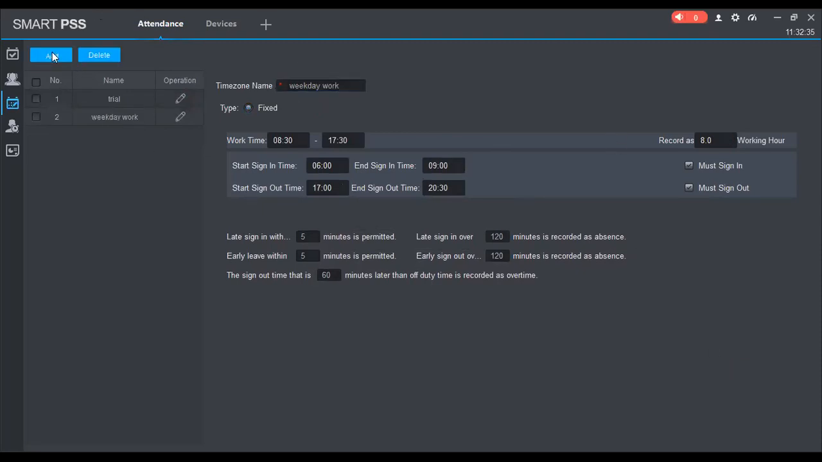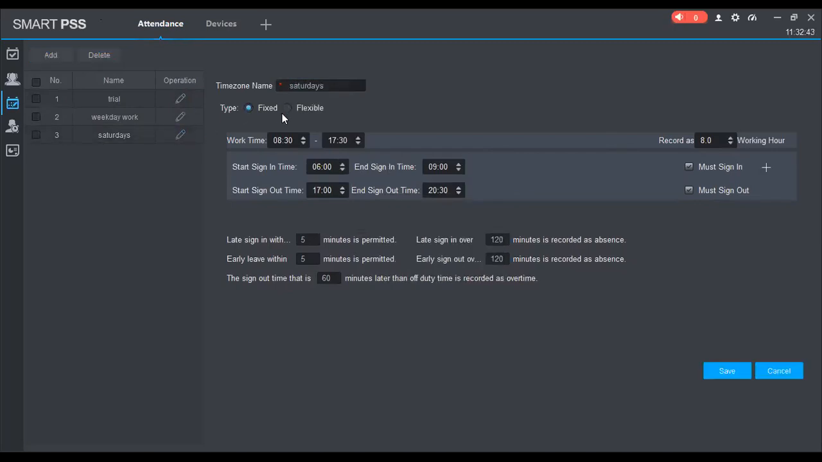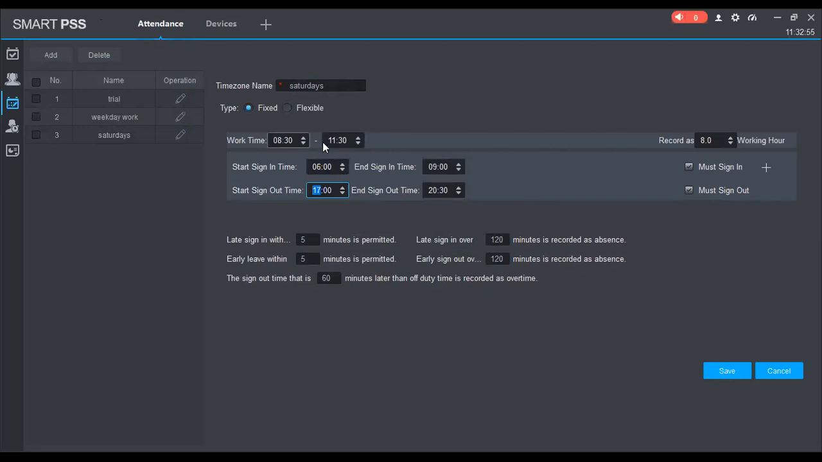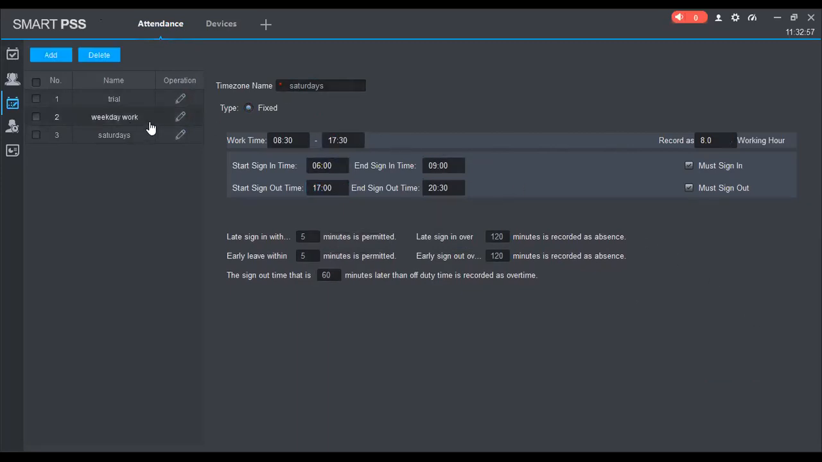You can have multiple time zones. Maybe you can have a time zone for Saturdays. On Saturdays you can say people are to be working from about 8 in the morning to 11. So about timings and everything. We are going to do with this weekday work.